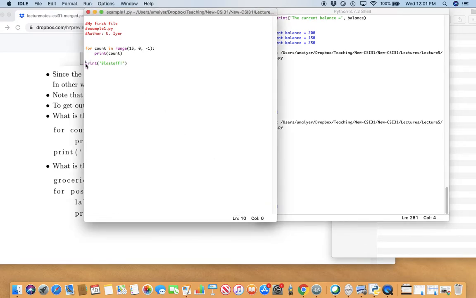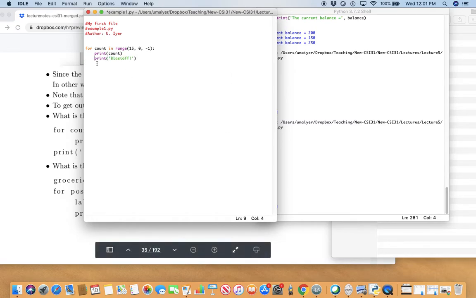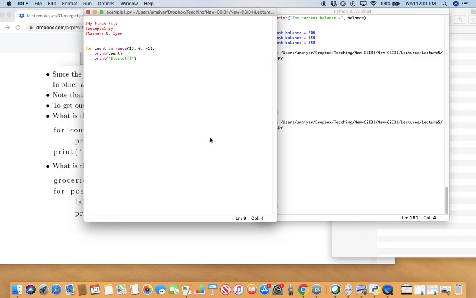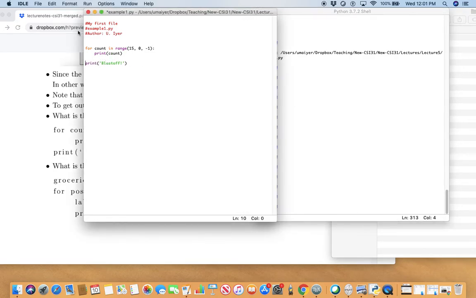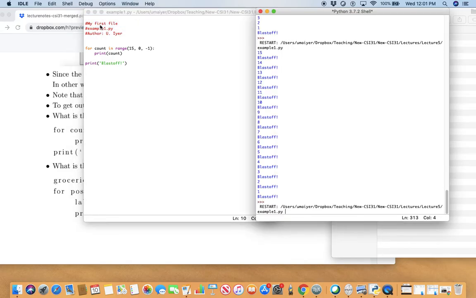Now suppose I indent the blast off. This is a commonly made mistake. Many people get confused. What's going on? Here is the output if you indent blast off. Blast off is getting repeated. Why? Because it's part of the body of the for loop. So it's very easy to figure out, if you have a file, how to improve. A file also helps you write long pieces of code.